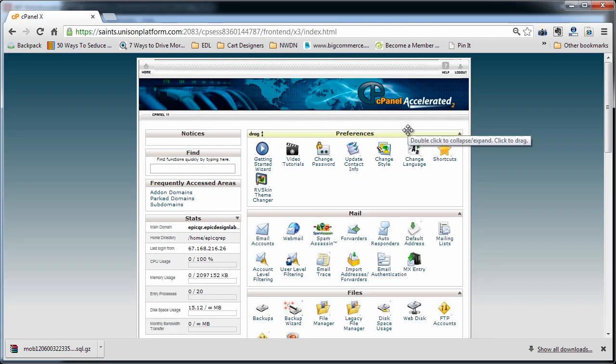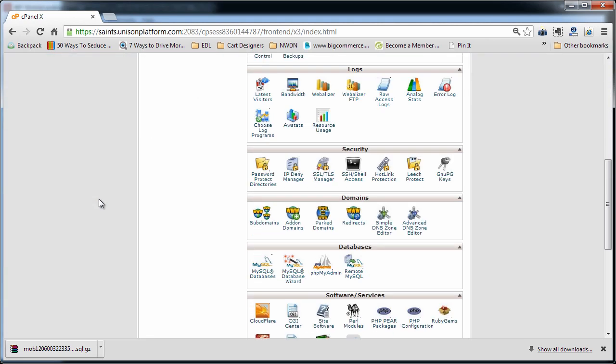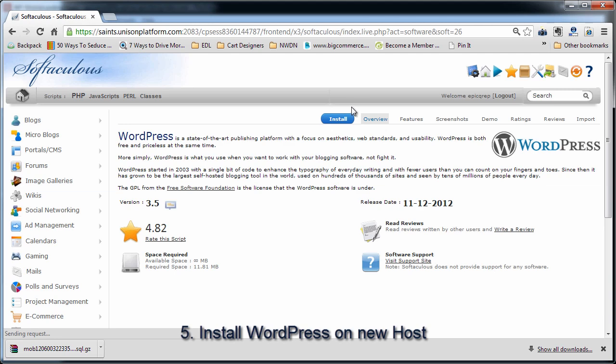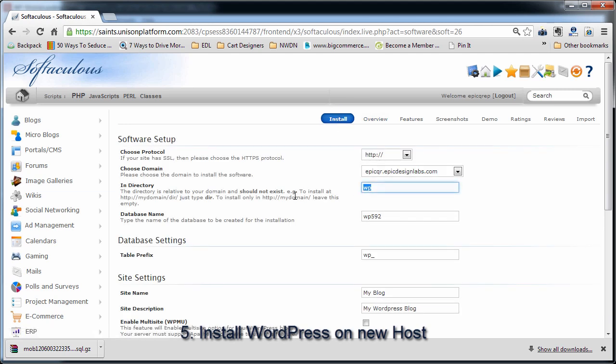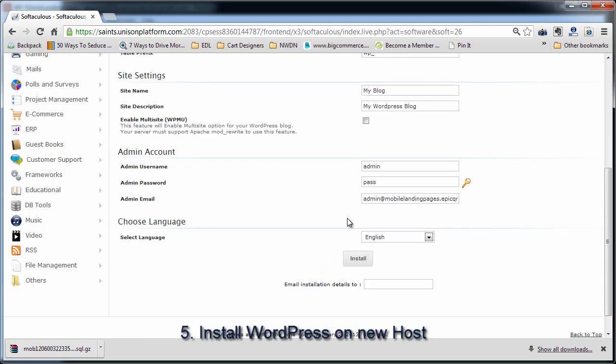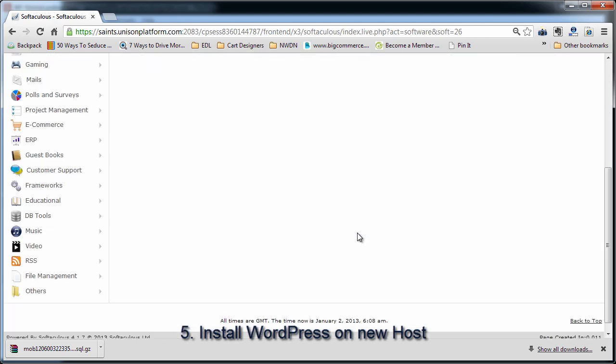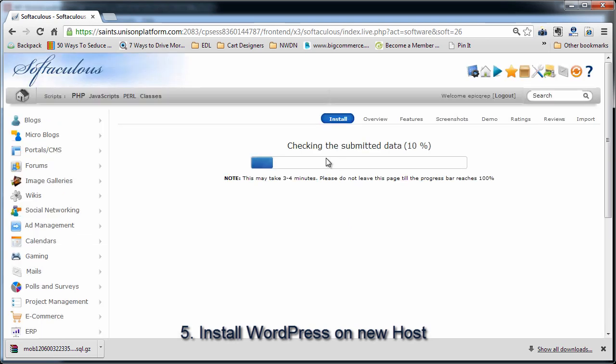Okay, that DNS change is now propagated through the internet. I'm logged into my cPanel on my new host. I'm just going to install WordPress really quickly with my Softaculous installer. Just choose the right domain. That's fine. Softaculous, it's a really nice way to install WordPress, by the way. Just takes a second.